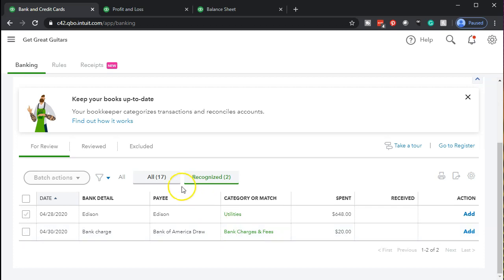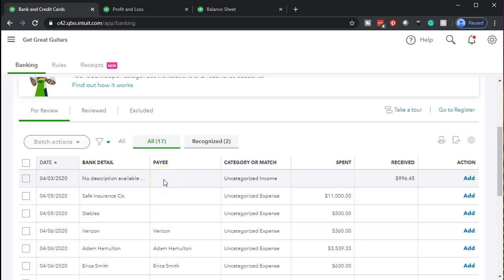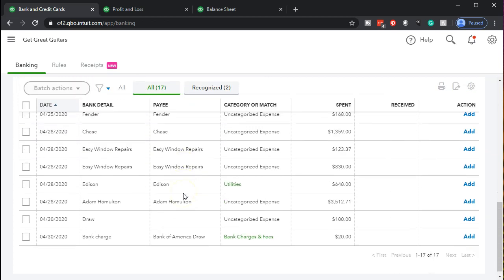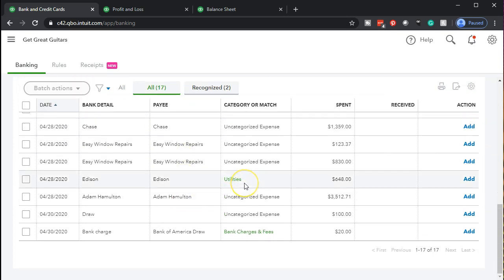So after the first month, once you have it set up, it'll be a lot easier to do that. You could add them from the recognized field, or if you scroll through here, you're going to find those green ones. And you could simply say, all right, there's Edison. It's going to the utilities. That's exactly where it should go. And then just simply add it.